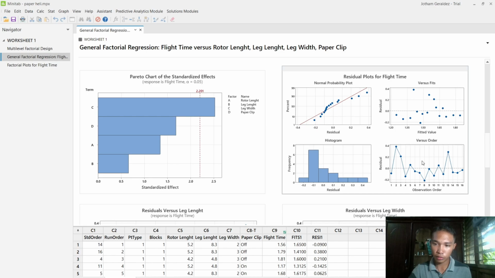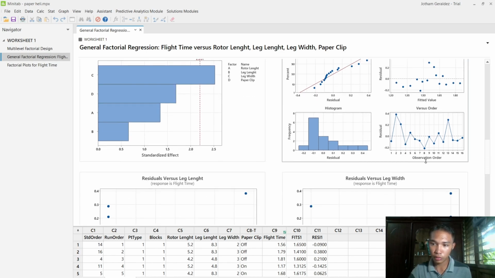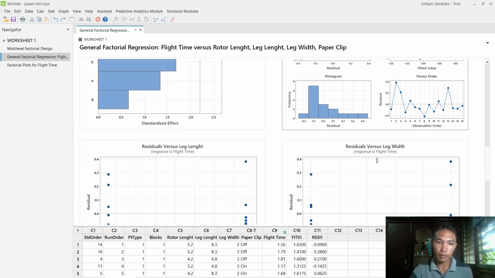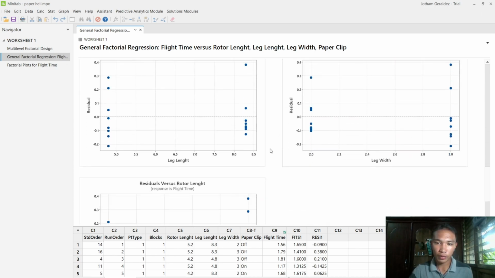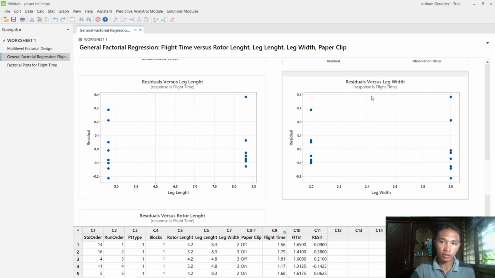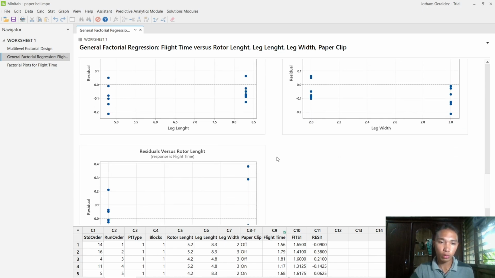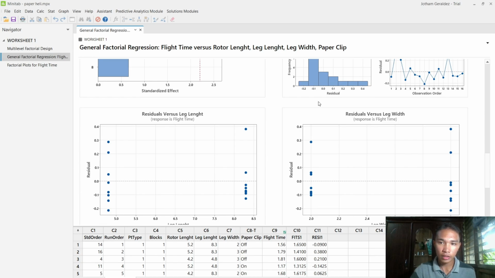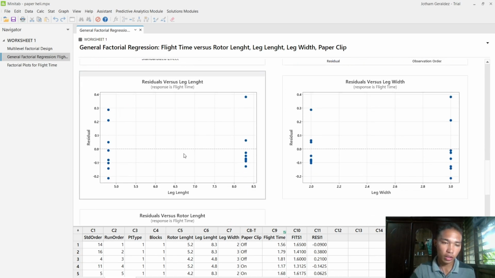And we have also the versus order, residuals versus observation order right there. And also last we have the three plots here: the residual versus leg length, residuals versus leg width, residuals versus rotor length. Same as the others. It also tells us that the analysis shows that our data has a significant effect to our flight time.